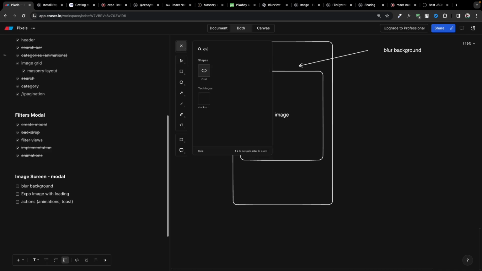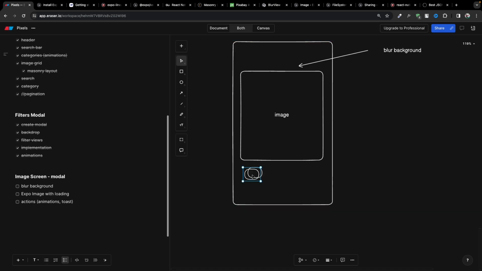So let's pick an oval shape for these action buttons. Let's copy it 2 more times like this. And we will have some options like to close this modal, or to download the image, or to share this image on any other platform. So we'll use these actions.